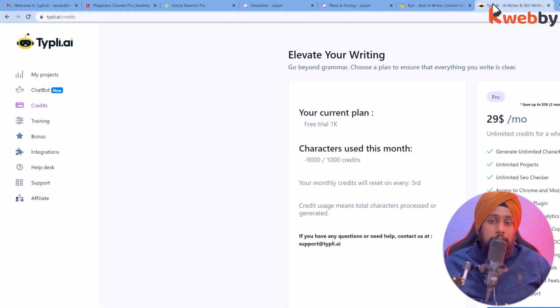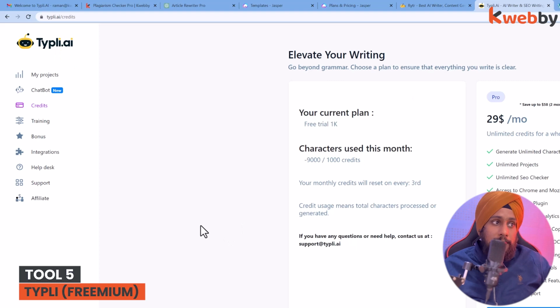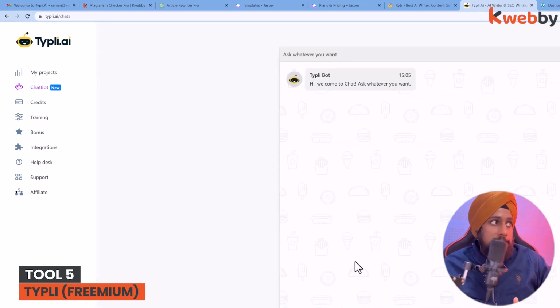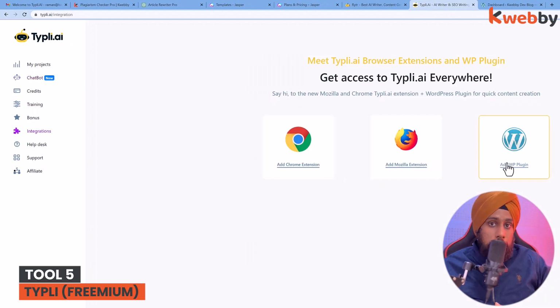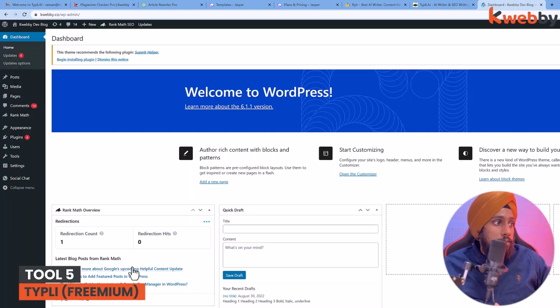And now moving forward to the last, which is Typli. Typli also costs the same as Rytr, but it also has a bonus. You get the chatbot just like Jasper Chat, and you also get the integration of a WP plugin, Mozilla extension, and Chrome extension, just like Jasper. With Jasper, you also get this particular extension which you can use anywhere.